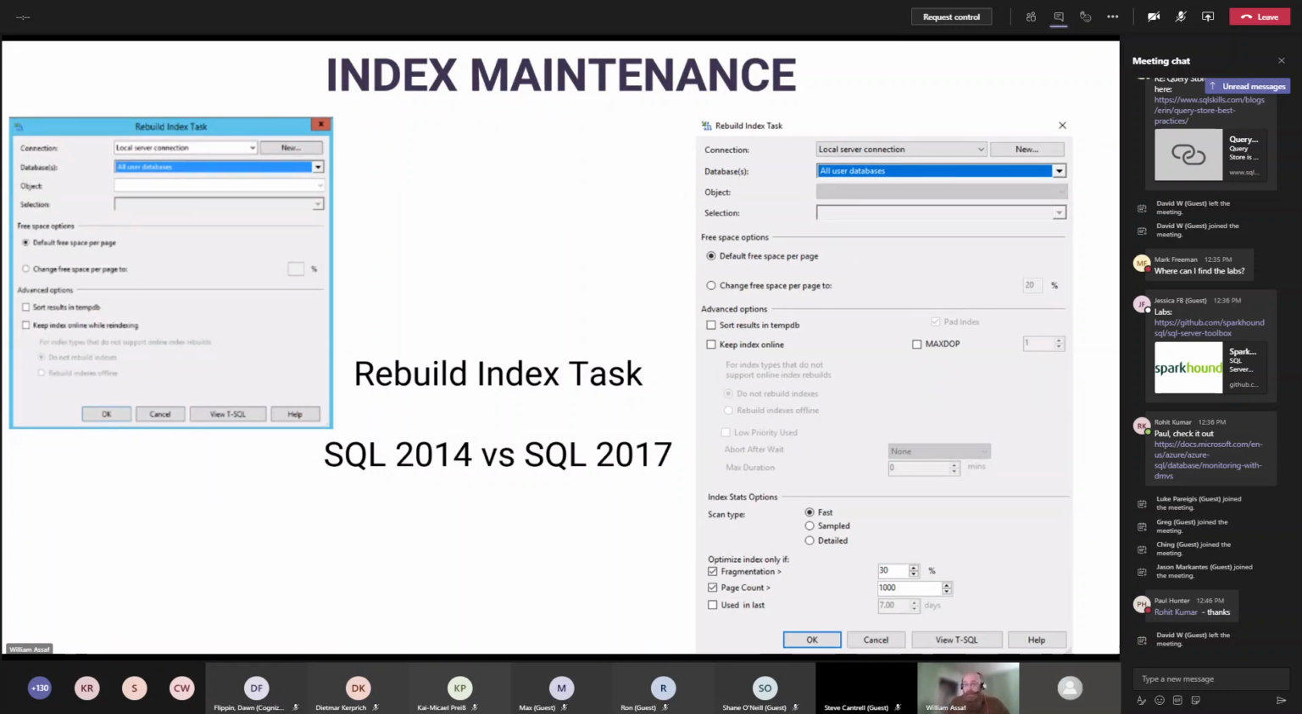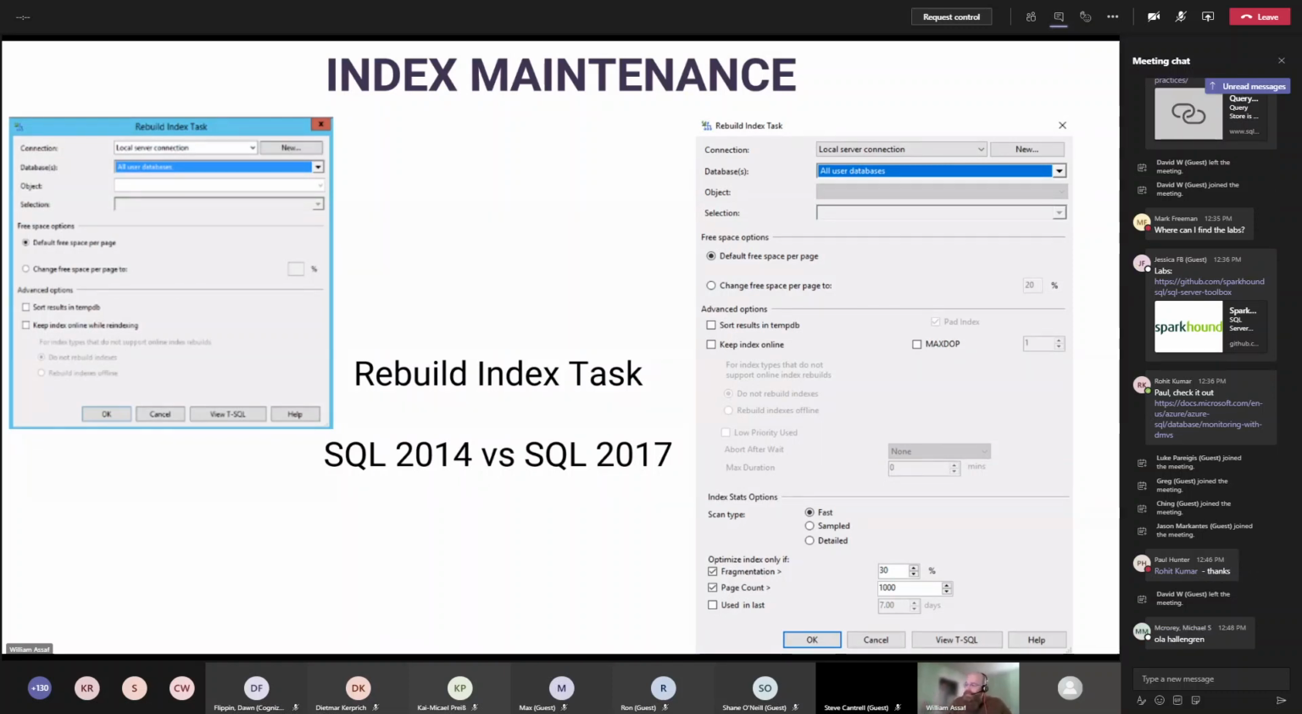If you have time to do it on the weekends, great, right? Doesn't hurt. It's going to create a whole bunch of log activity, right? But ideally, you're going to do index maintenance only where it's needed. And the only where it's needed is that optimize index only if option at the very bottom of what you see here on the right.